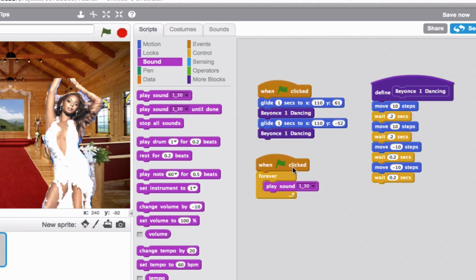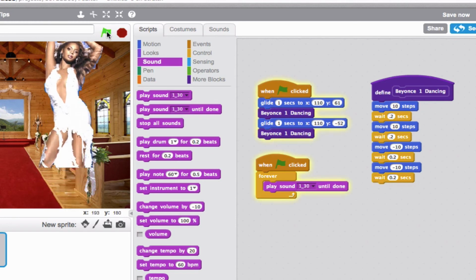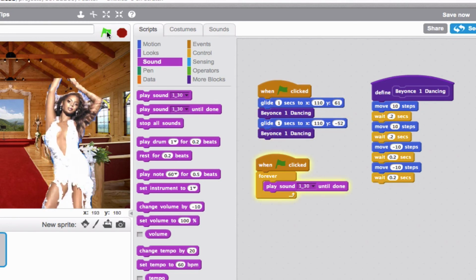Okay, a little bit of an issue. So this is what we're going to do. I'm going to take this out. I'm going to play this until done. Let's see if this works. Nice. Oh my gosh, I love this.